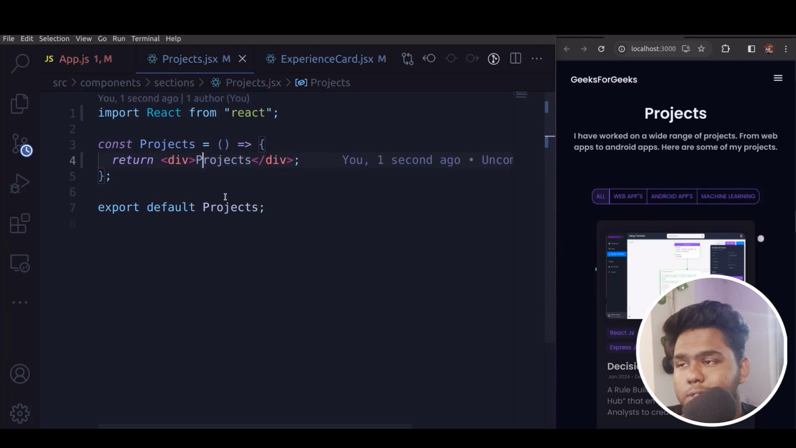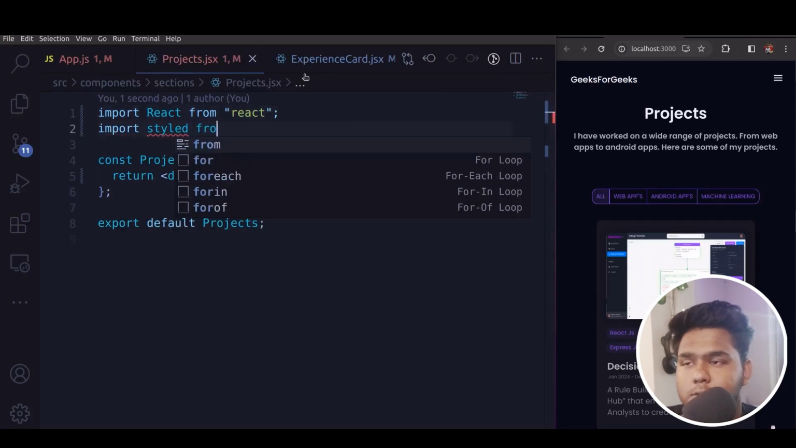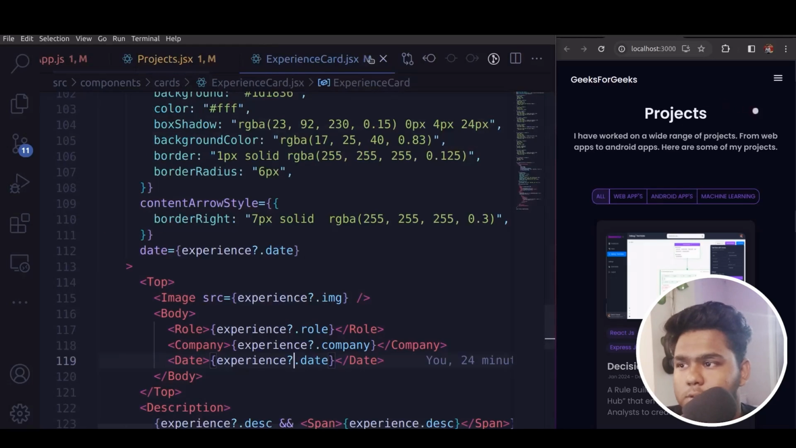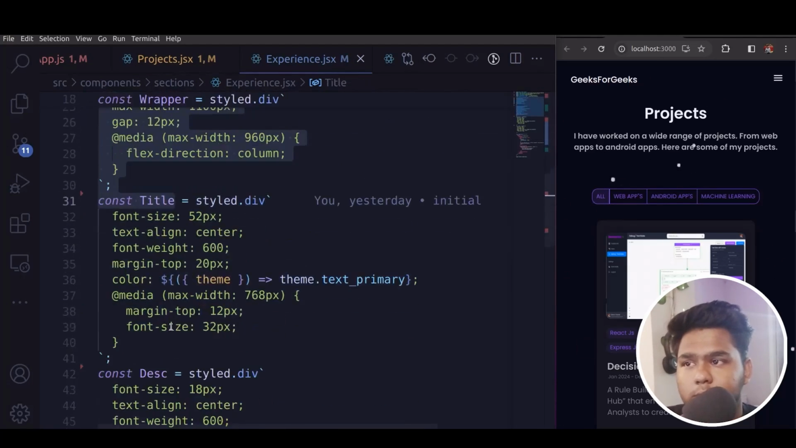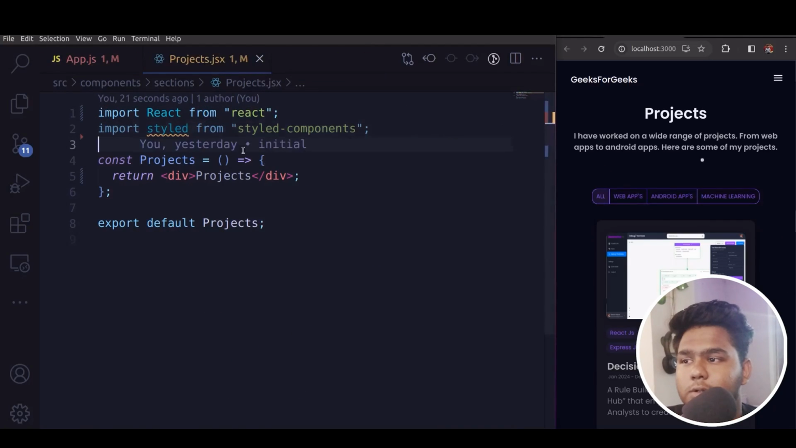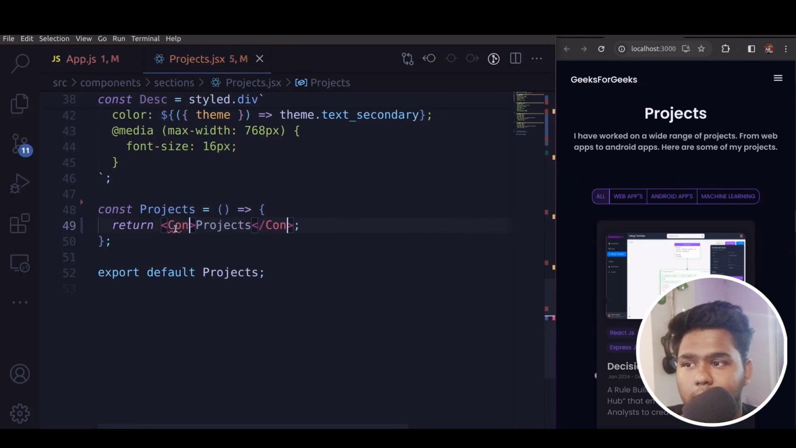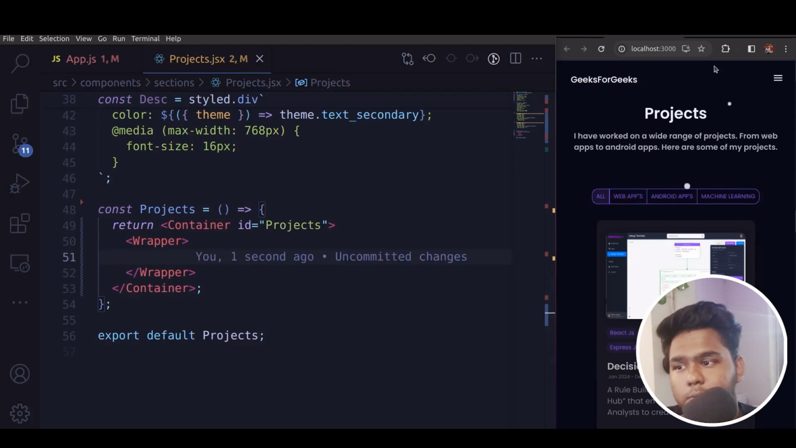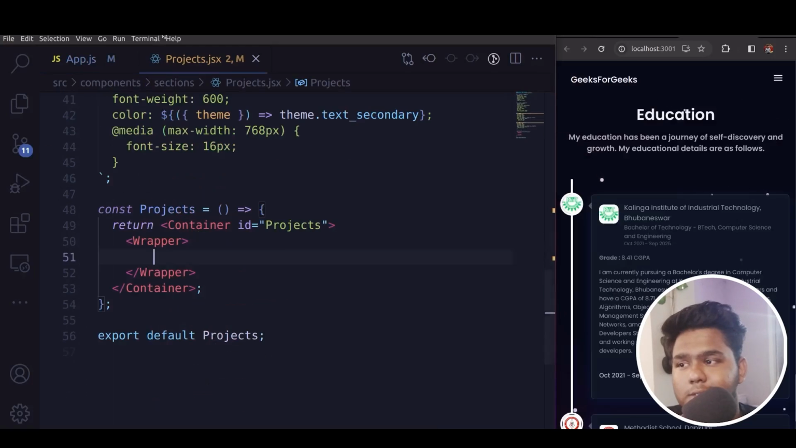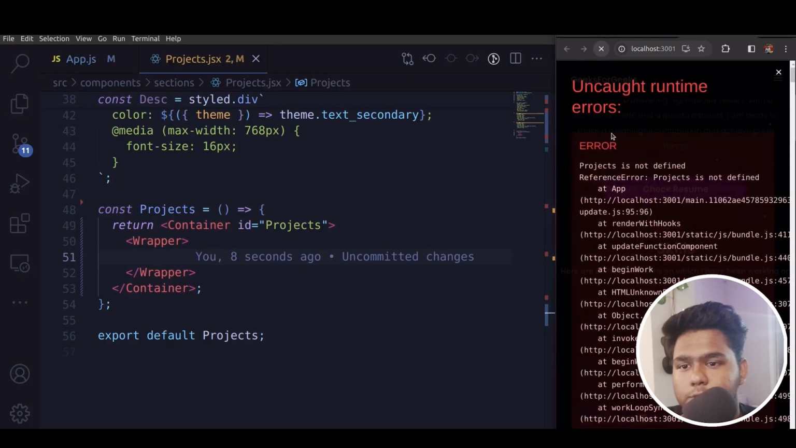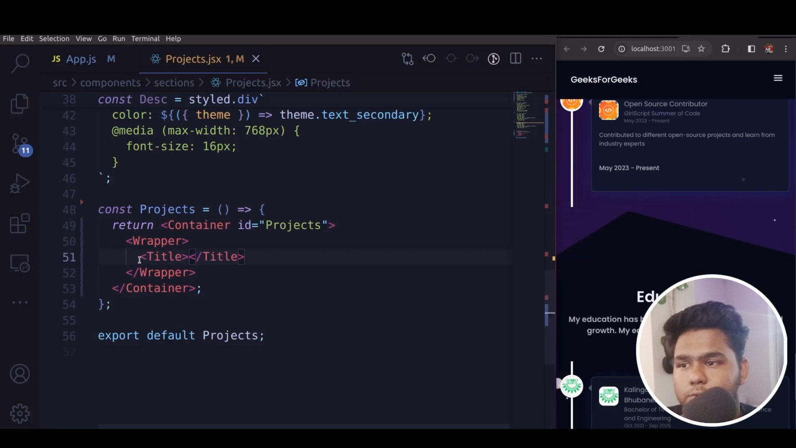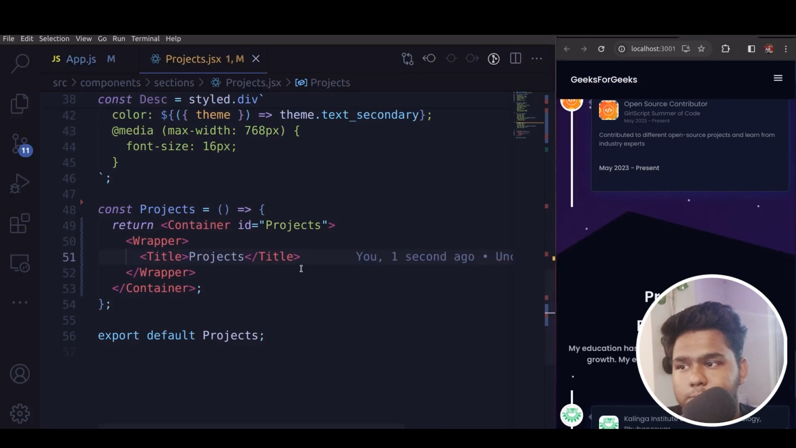Let us import styled from styled-components, and then remove all other tabs that are opened. I will again copy the same thing, title, description, wrapper, container, and paste it here in the projects. Then I will change the container and pass an ID of project, and inside the container we will have a wrapper, and inside the wrapper a title and a description. But before that, let us import the projects in app.js. Inside the wrapper, you can see that after education nothing is displaying yet. So inside the wrapper we will add the title, and that will be projects. You can see now it is visible, and I will add our description also that I have copied.